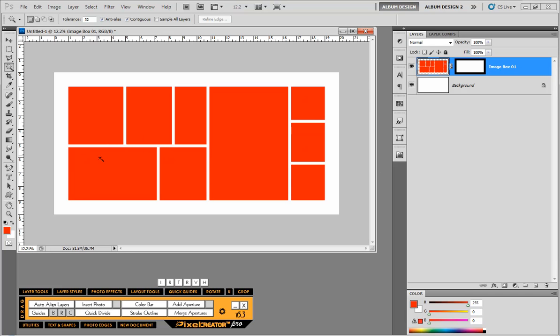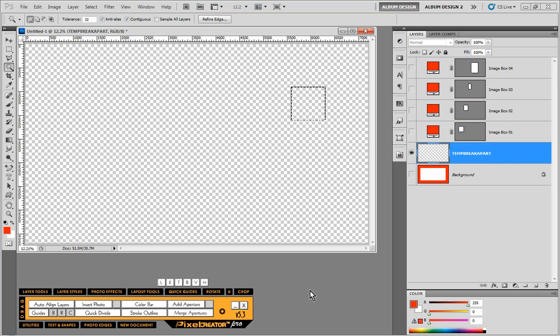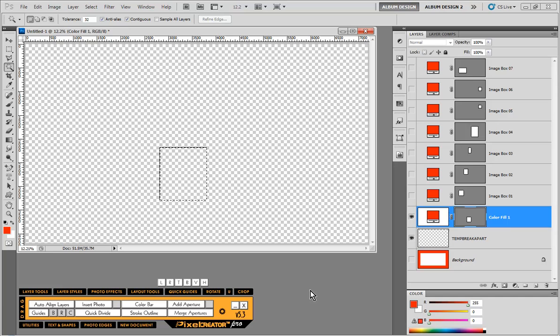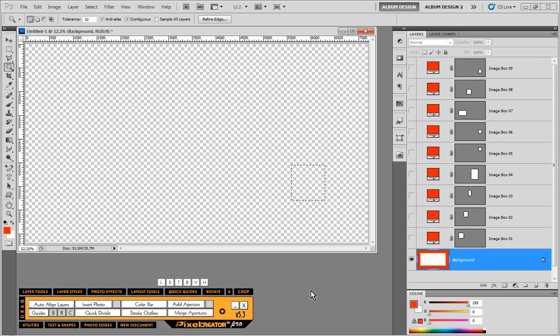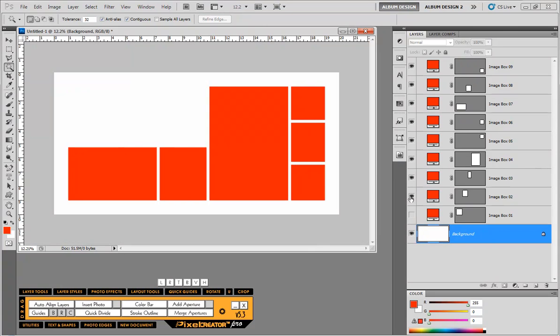Now, what we have is a problem where each one of these image openings in our collage are all on one layer. And so that's why we created this little magic button here next to Add Aperture called Break Apart. So I click on that button. And all that happens is Pixel Creator Pro will take each one of those different areas of the layout and put each one on its own separate image layer. And that's really all it does. And once it's done that, now we can populate each one of these layers individually with images.